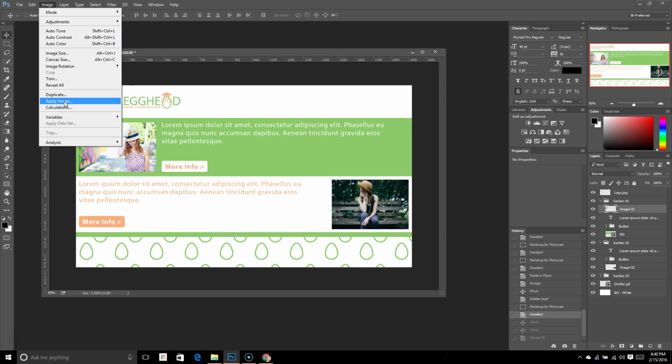The apply image command essentially lets you blend one image's layer and channel, which would be the source layer, with a layer and channel from your active image. So you would take another image and blend it into the one you're working on. And then the calculations command kind of does a similar thing.